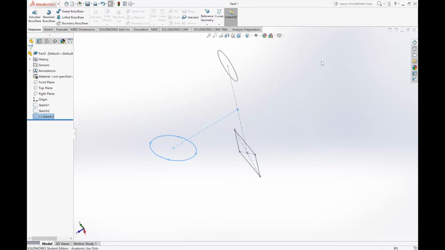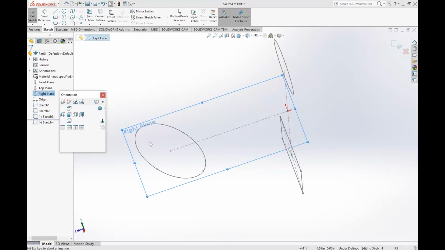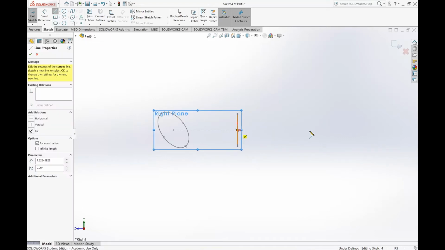So my last sketch will be on my right-hand side on my right plane. So right plane, New sketch, spacebar, normal to. I'm going to zoom out, and just as we did on the previous ones, I'm going to add a reference line.